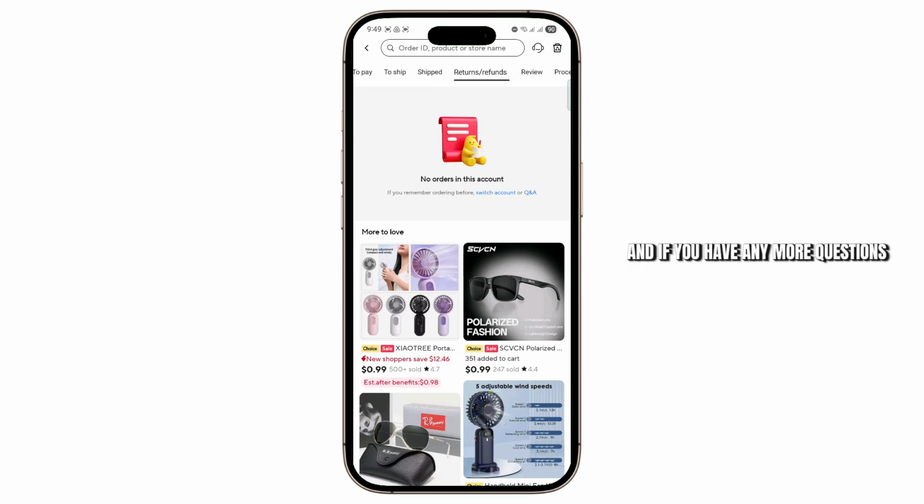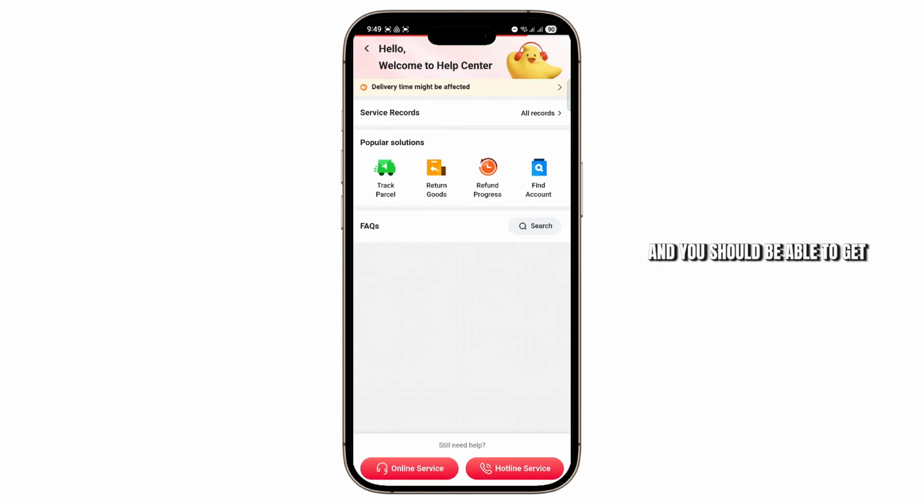And if you have any more questions, you can tap on the headphone icon at the top of your screen, right beside the search bar, to head over to Help Center and then contact AliExpress's customer support. And all you have to do is ask them for your refund or just ask for their assistance. Just follow their instructions and you should be able to get your refund from there.